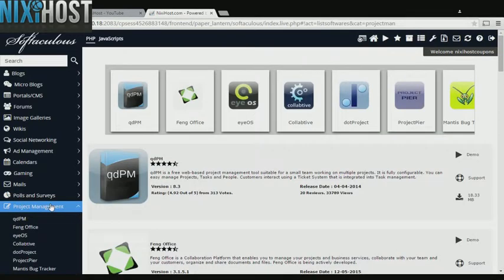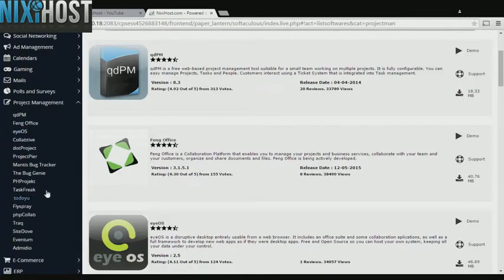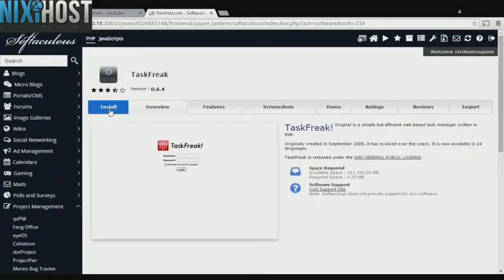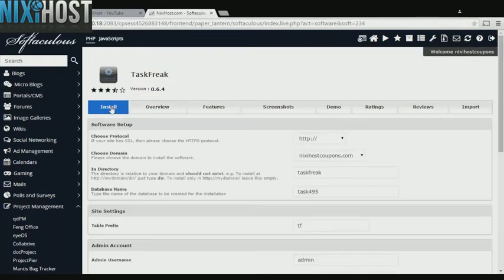Click the Project Management heading on the left-hand side of the page. You'll find TaskFreak in the list below. Click Install.